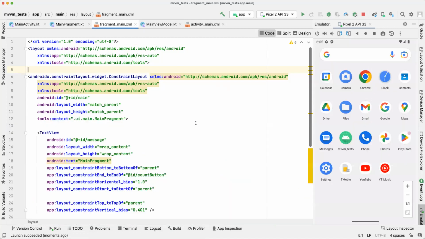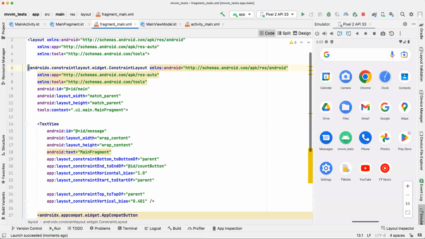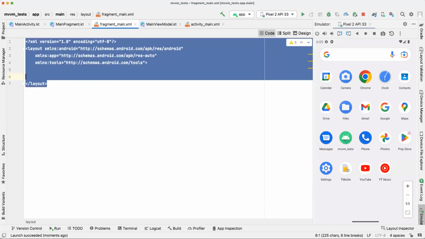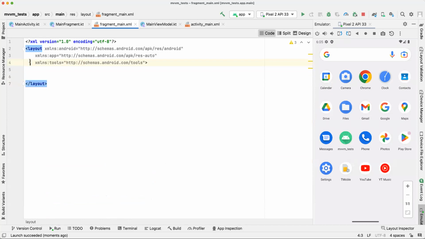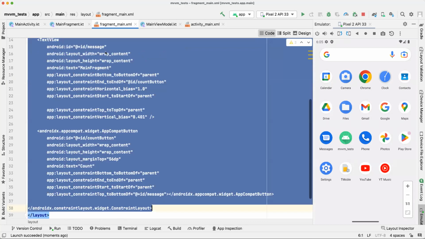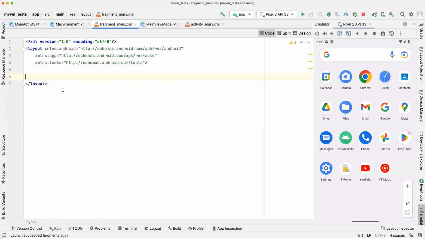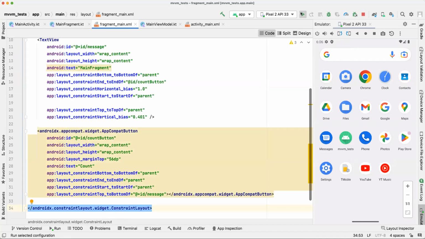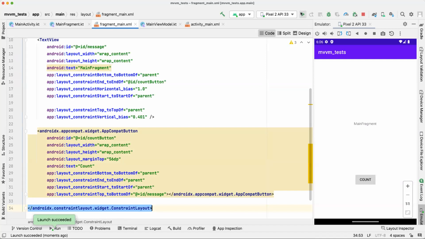Okay, probably it is the layout we have added. Let me get rid of that layout as well. Control X, Command X, Command V. Let's try it again.